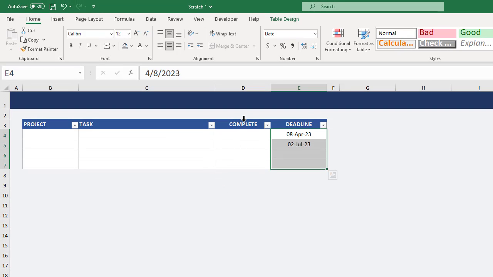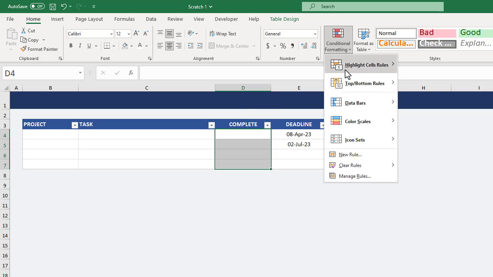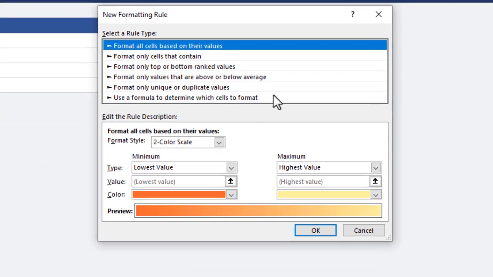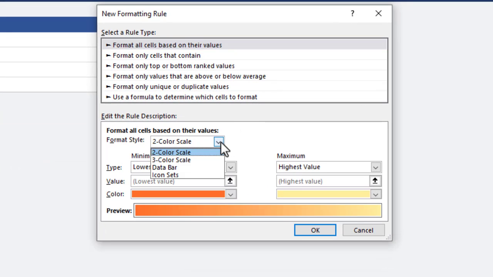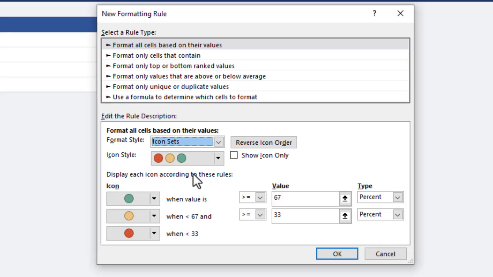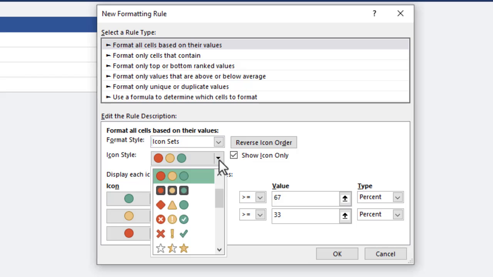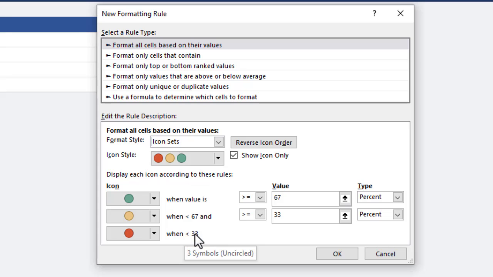Now for the complete column. Let's go ahead and select all of the cells in the complete column, and then go to Conditional Formatting and New Rule. In the dialog box that appears, change the format style to Icon Sets. Then check the box next to Show Icon Only. Also, change the icon style to this one right here with the X, exclamation point, and the check mark. Now, under Type, change % to number for both boxes.